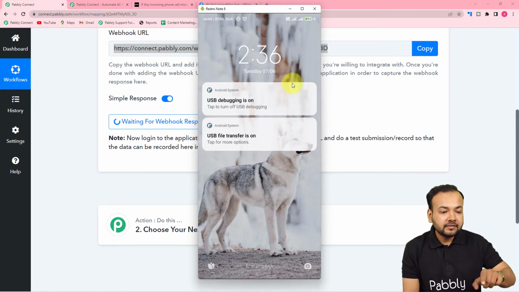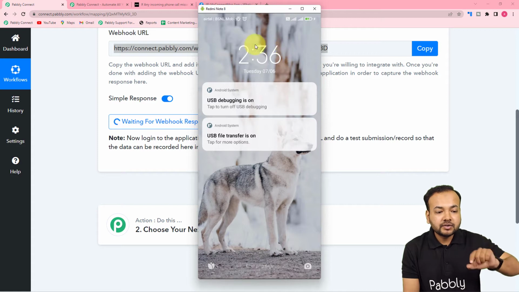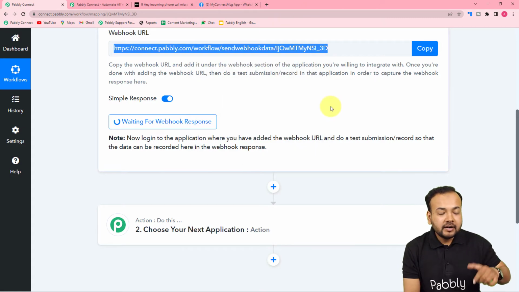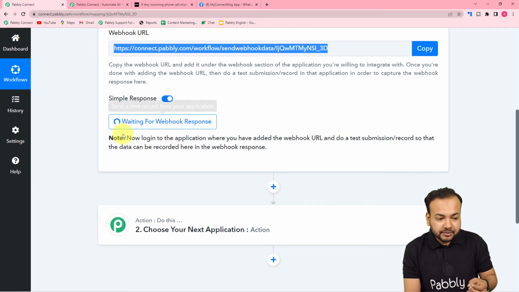As and when I am going to receive a missed call on this Android phone, I want to reply with an instant message to the person. So here I am going to deliberately call this phone number, and I'm going to cut that call, and a missed call will be here on this phone that I've just shown you. As and when I receive this missed call, the data of that missed call is going to be captured here in this workflow, and that is going to act as a test submission for us. Let me show you how.